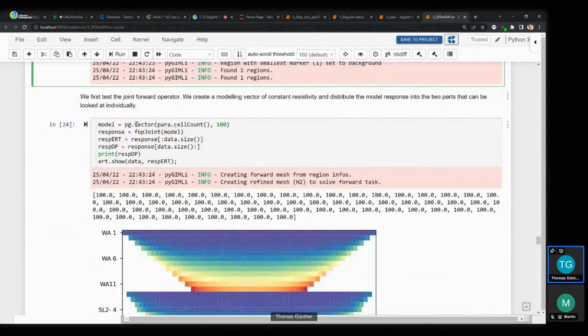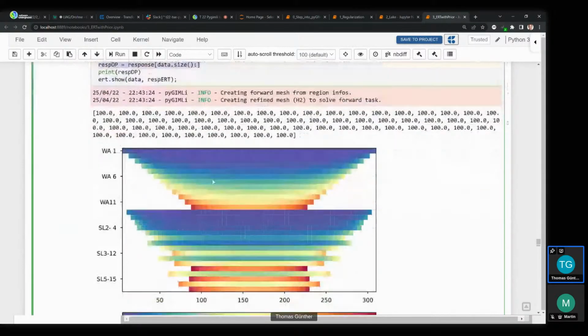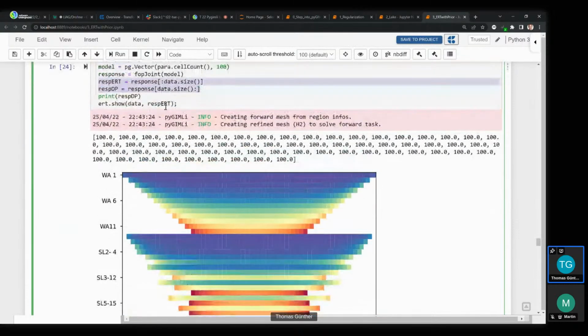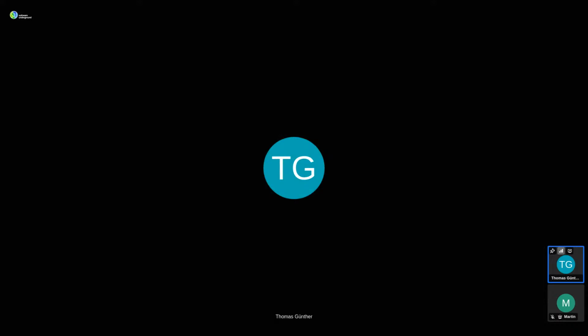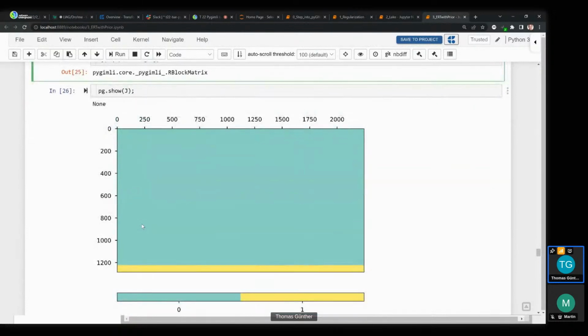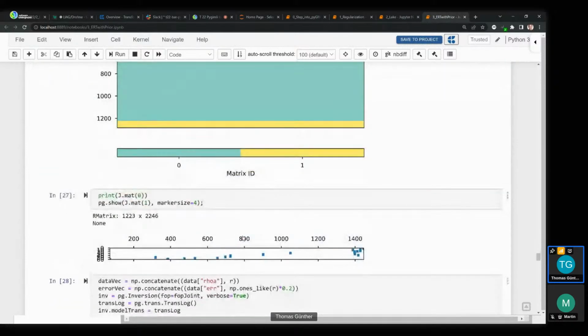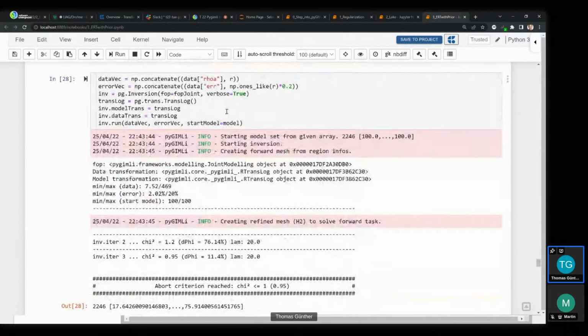Then we create a model, which is our starting model, and we do a forward response of our joint forward operator. If we split this into the ERT forward operator and direct push forward operator, we can have a look at the ERT response and at the direct push response, which is of course constantly 100. We can create a Jacobian, with the ERT Jacobian on top and the direct push Jacobian on the bottom. So we have 1,200 ERT data and about 50, 60 direct push data that are going to be weighted into the inversion. So this is how the direct push matrix looks like.